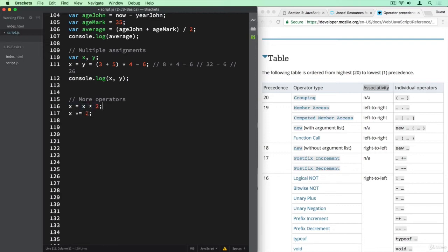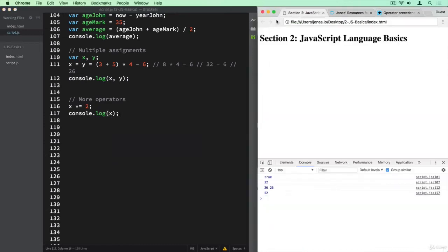So what this means is that basically it will do x times 2 without us having to write out that x times here like we did here. Okay, so let's take a look at the result. And so 52 is indeed 26 times 2, which was x before. And the same thing would work for plus, minus, or multiply.